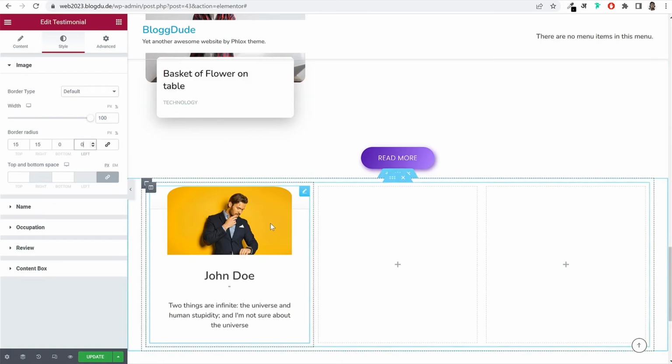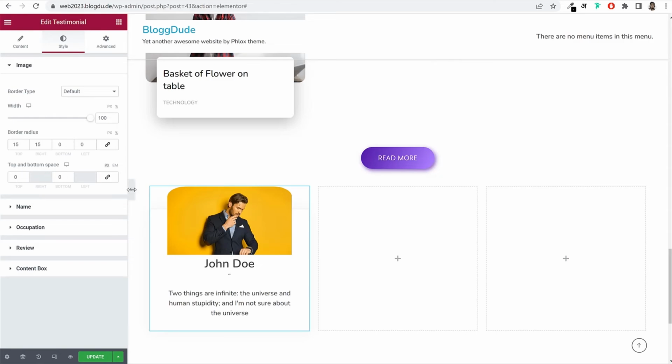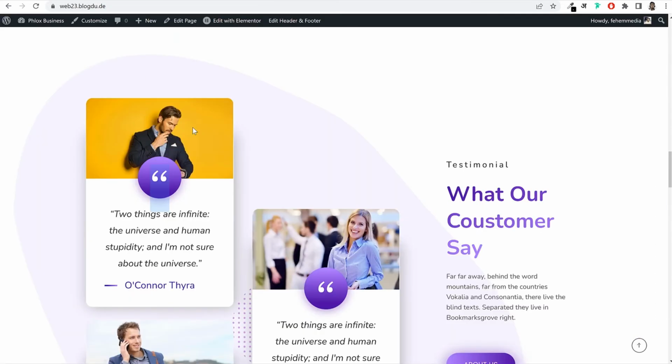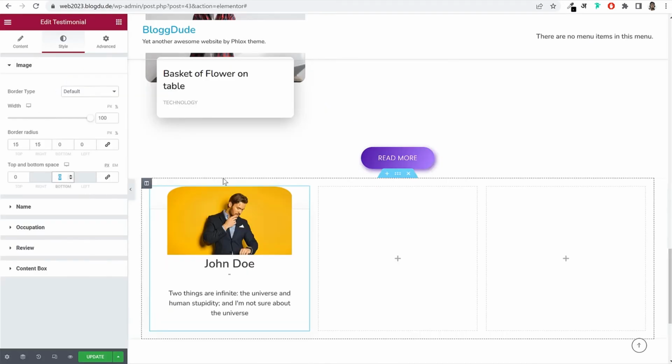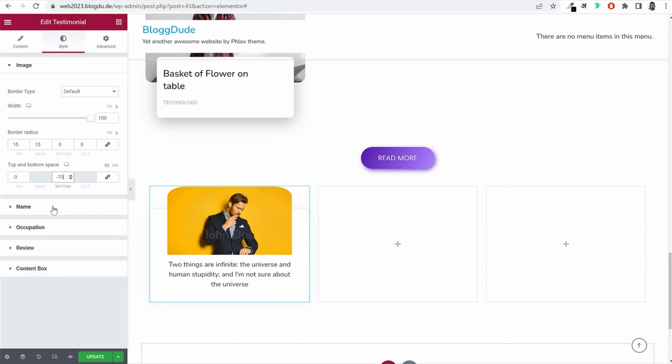Then we have top and bottom space, how much space you want at top and bottom. So for top we don't want any space, but at bottom I want to decrease space. The reason is because I want to bring this thing to the top, on top of this image basically. So again, I'll type in -70. So this will come at top. You can see the name and all, it is now on top of this image. We'll fix it, don't worry. But at bottom you can type in -70.